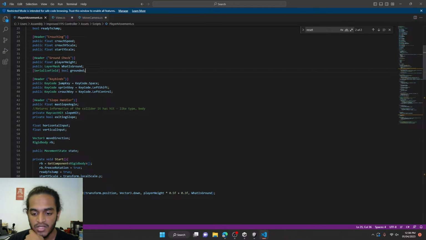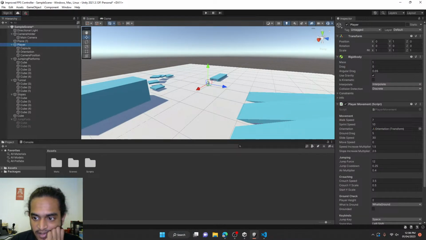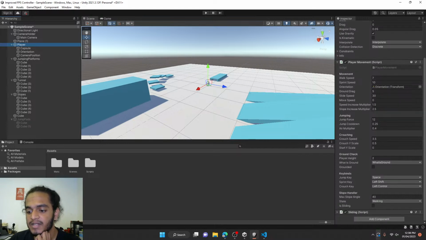Okay, now once you've done that, save your code, go here and add the player movement skip. So same way as before, search add component and just search movement skip. Then you'll add these settings. Your walk speed should be 7, you won't have this. Orientation, grab this orientation and put it in here.